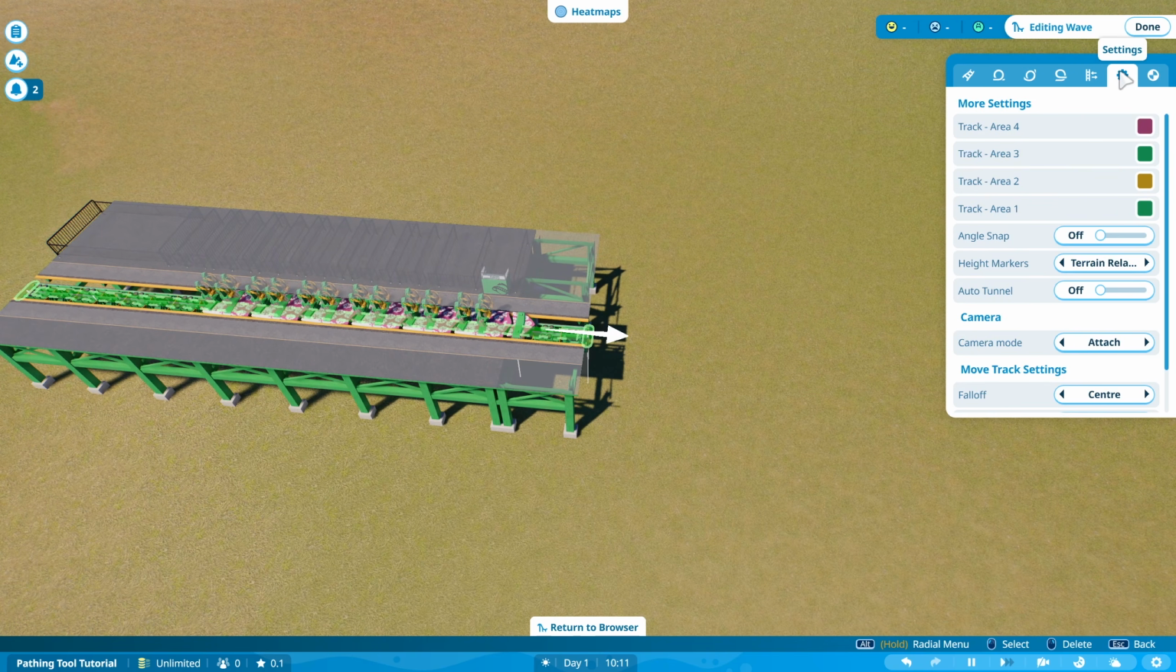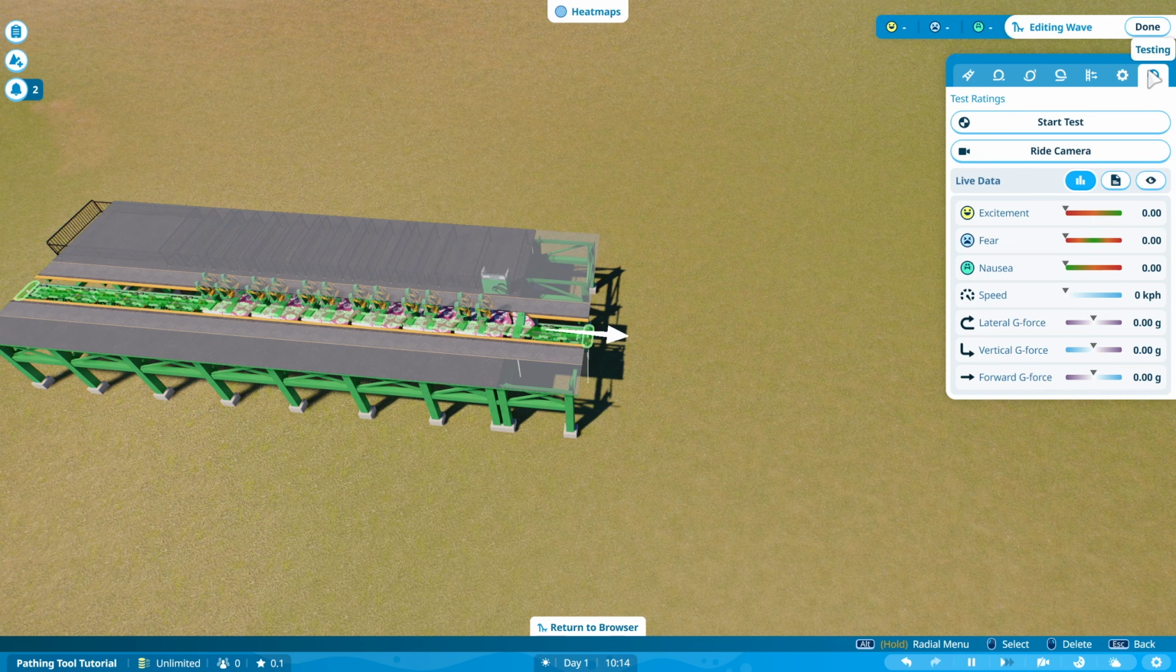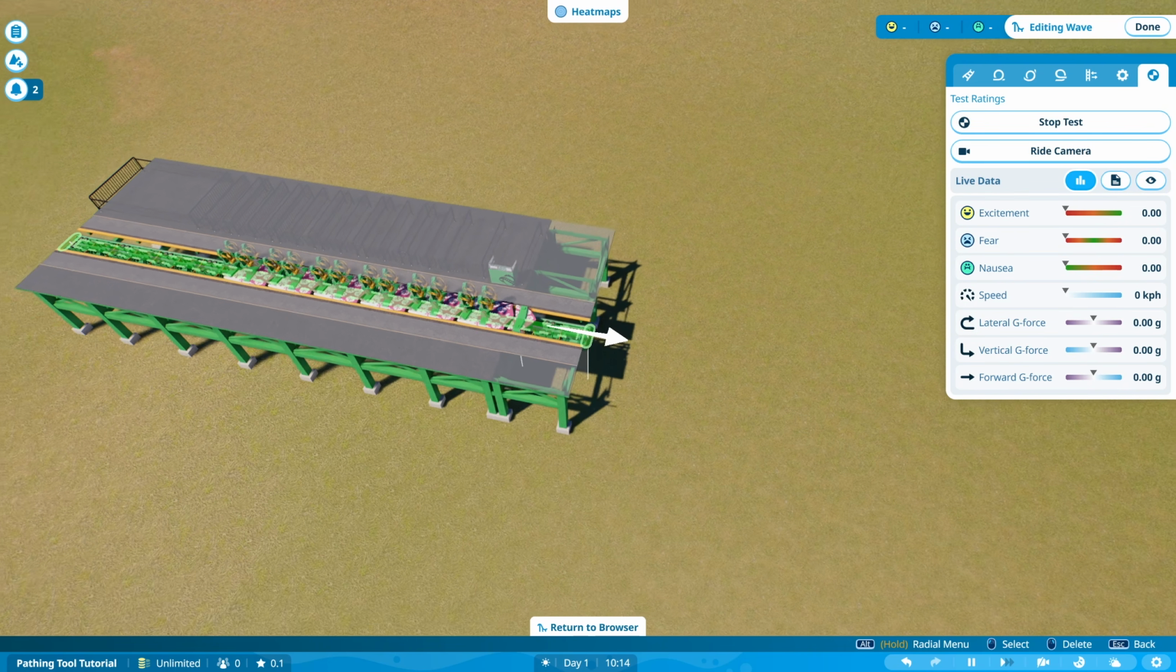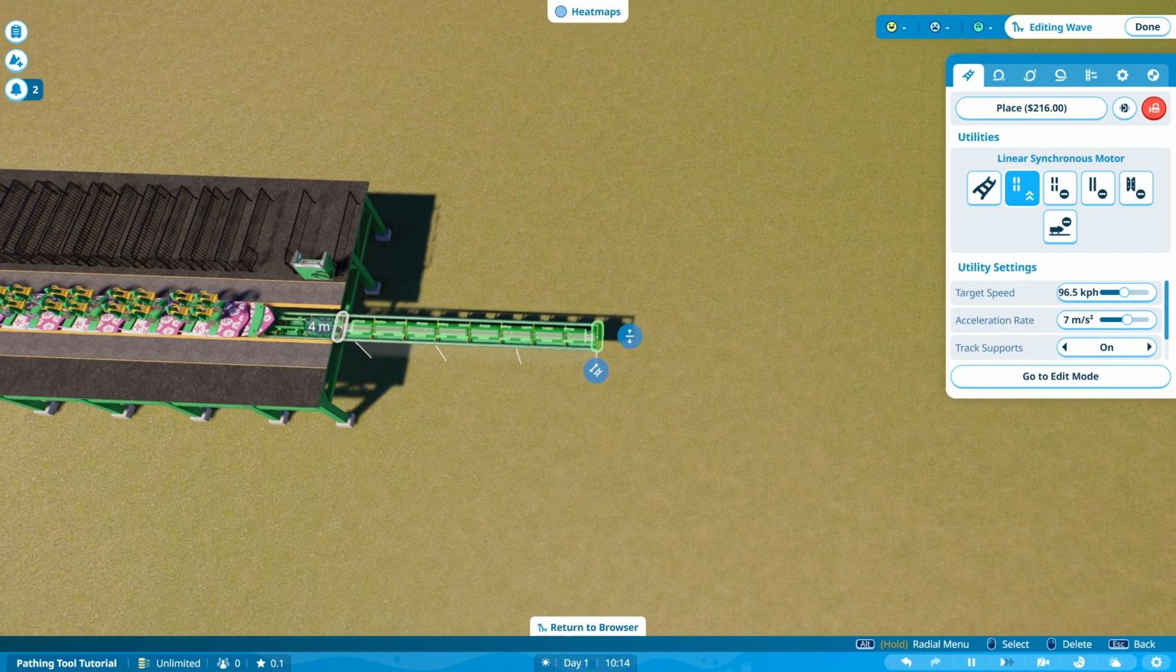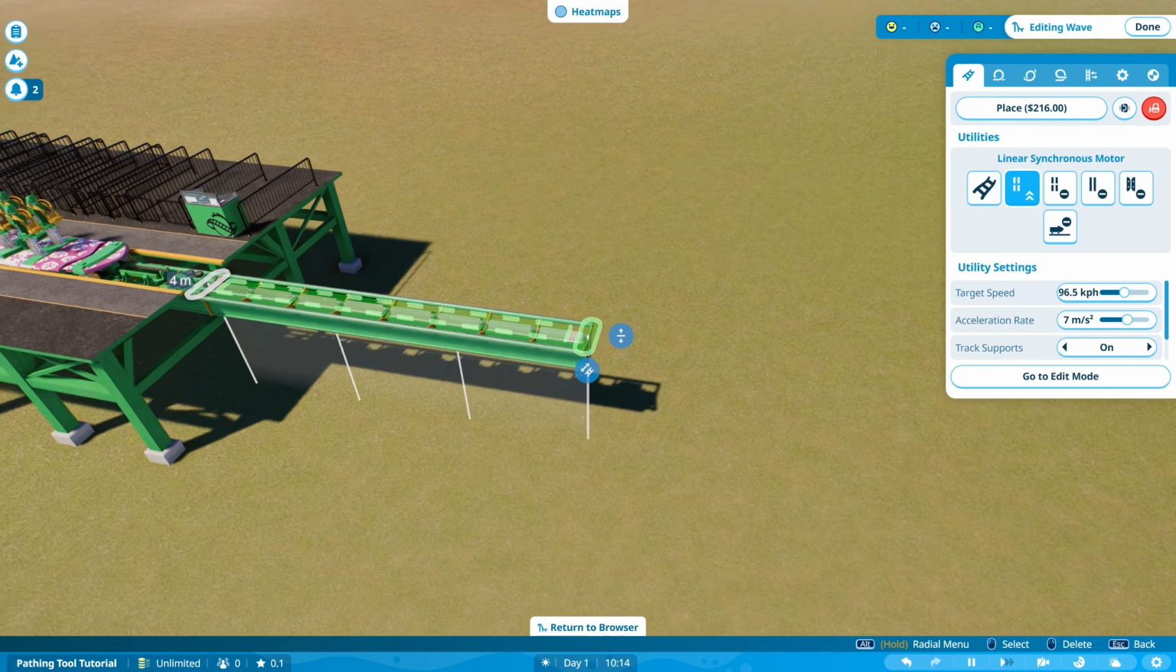And you also have these settings to make settings like the angle snap to make it easier for you to build. Edit the coaster track colors, activate or deactivate the auto tunnel function if you hit the terrain. Then finally there is the testing tab, where you can start the test while building, so that you can always see how it goes with your coaster car.